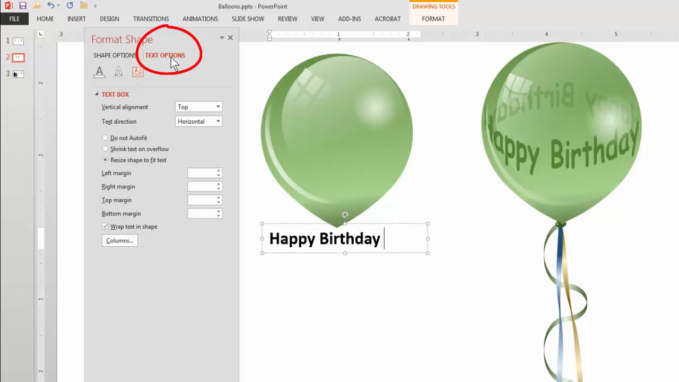We have to go to the text box options, go to the text box, and make sure that there's no wrapping turned on. So we have to uncheck wrap text. We do not want wrapping in this box. So make sure that under the text box options, you deselect that.